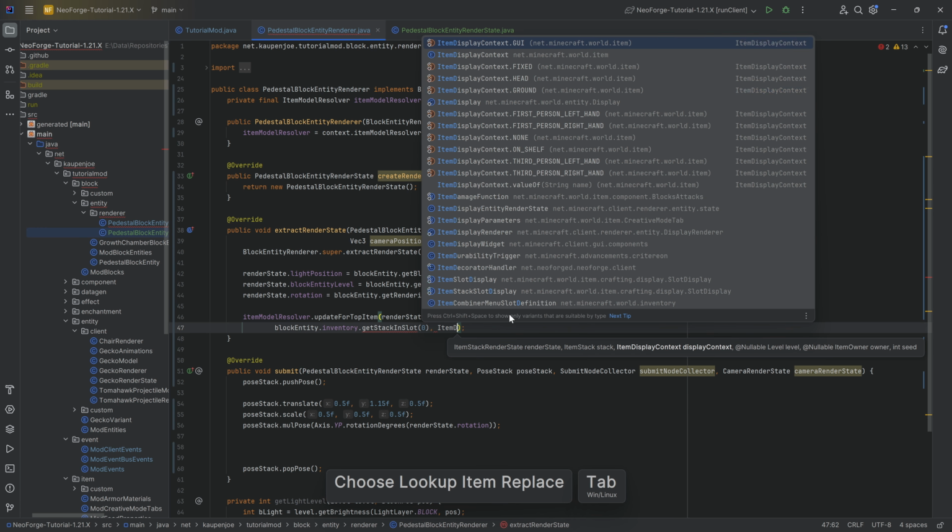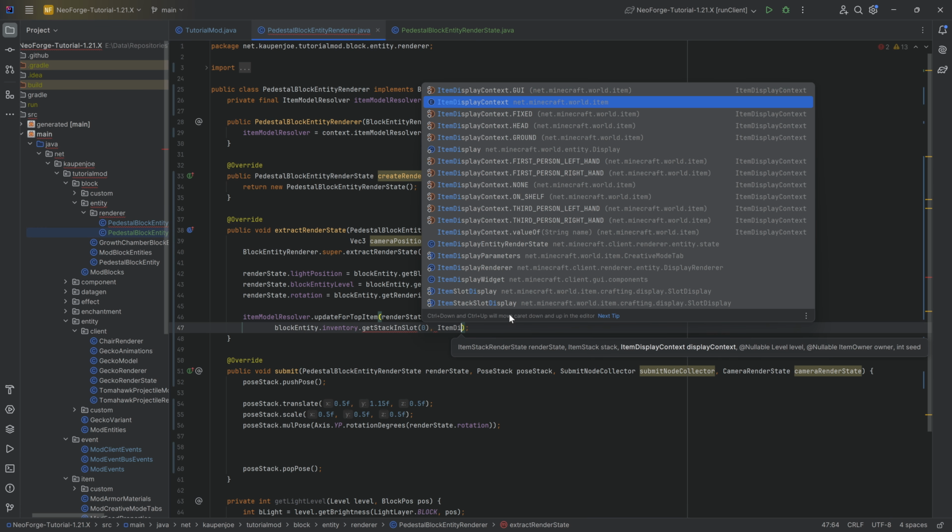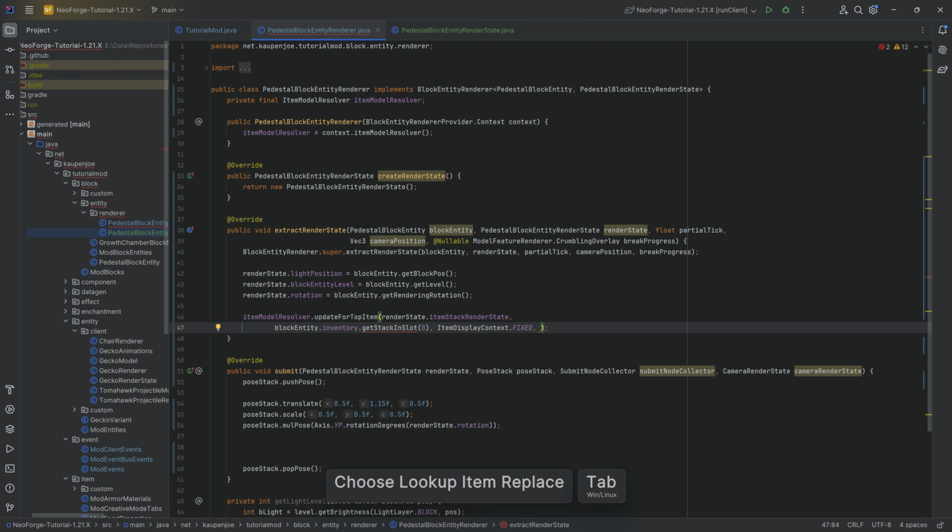Then we want to say item display context fixed in this case. And then we want to get the level, block entity dot get level. And finally, there's no owner, so this is going to be a null. And seed, I just put in 0. I'm not sure if this is important or not, but I just put in 0.